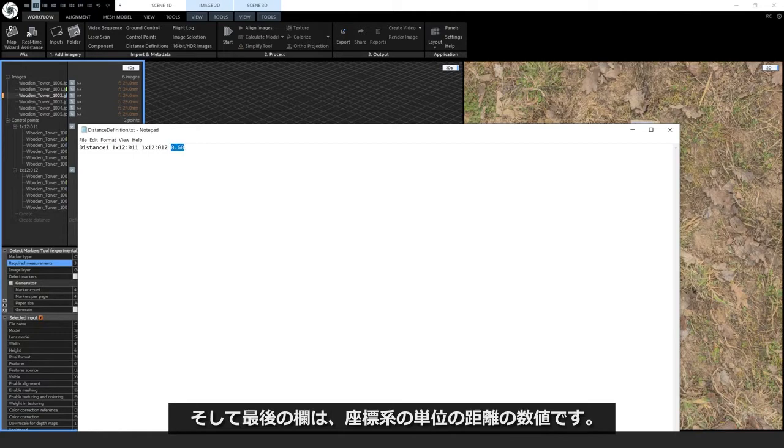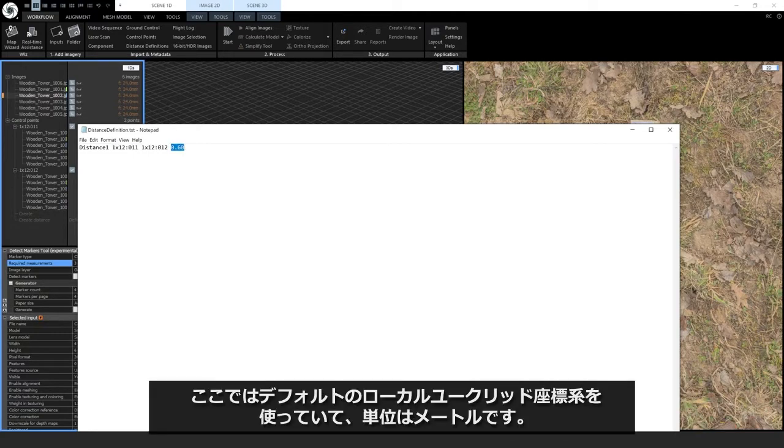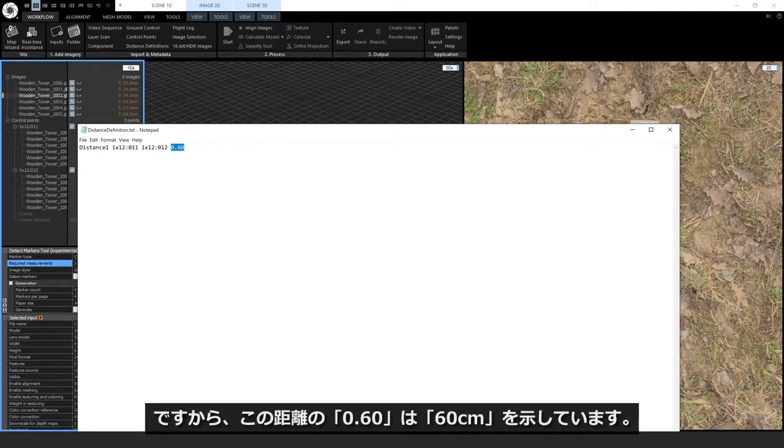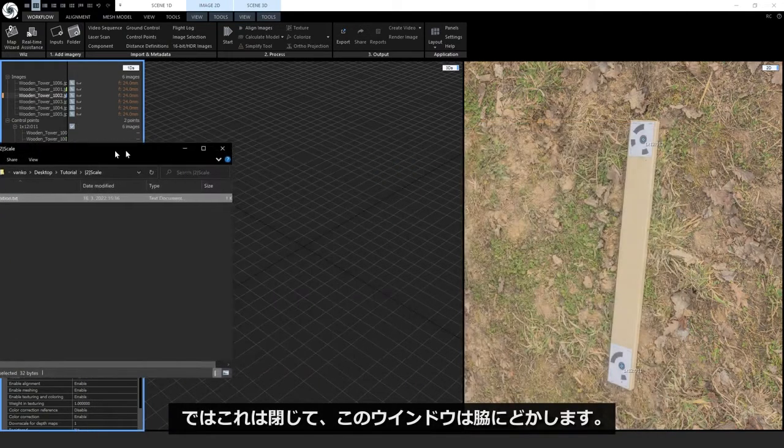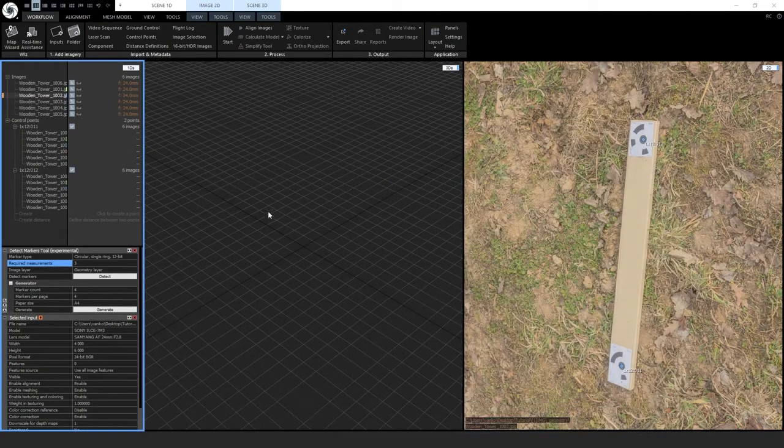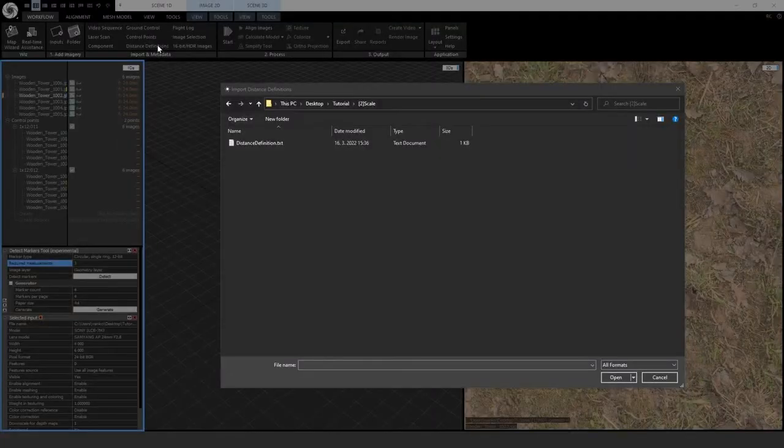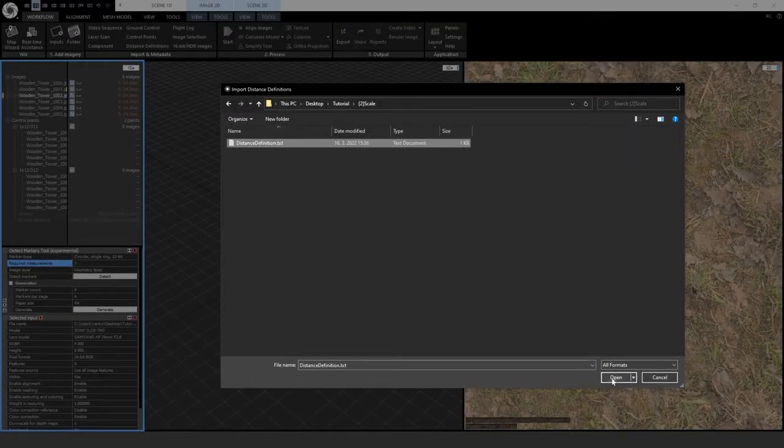And finally, the actual distance in the coordinate system units. I'm using the default local Euclidean coordinate system with the meters as the units. So this distance is 60 centimeters. Now I can close it and get this window out of the way. I'll click on Distance Definitions, select the file, and click Open.